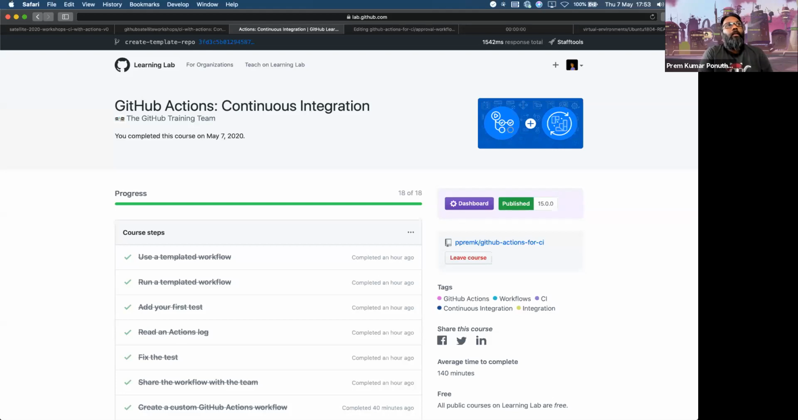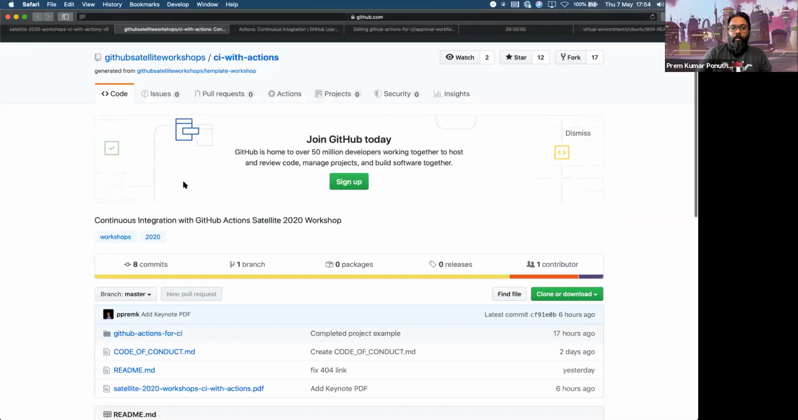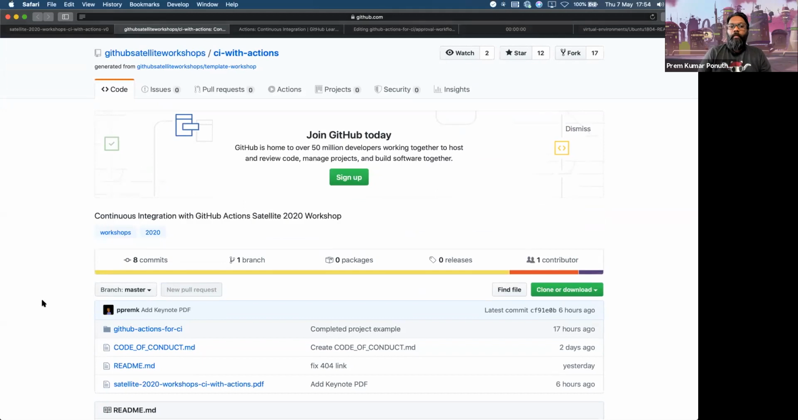Last but not least, all of these questions and answers that we have just explained will be converted into a FAQ markdown document that will live in the same repository of the CI with Actions repo in the GitHub Satellite workshop. So you don't need to memorize the answers. It's going to be available for you in the form of a FAQ document, right?